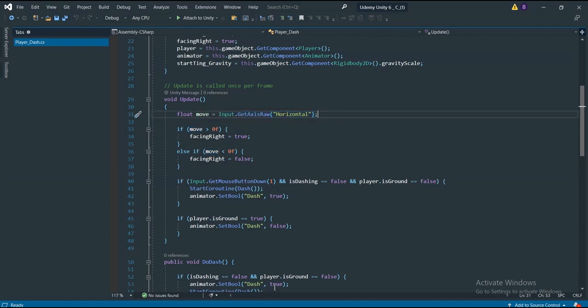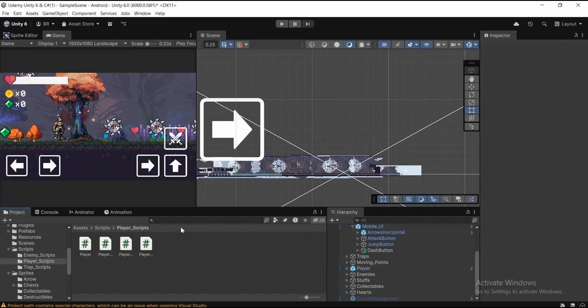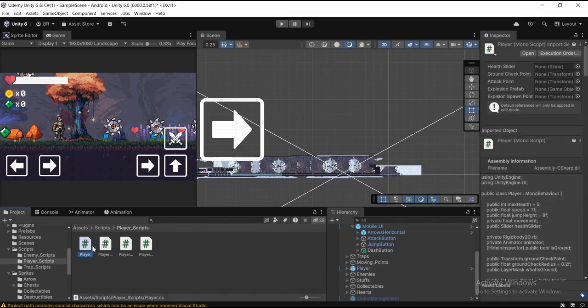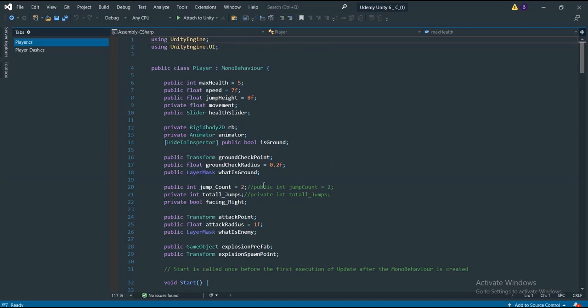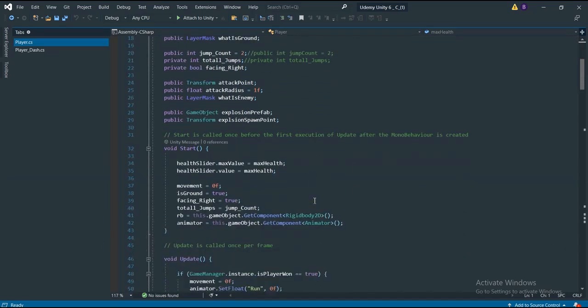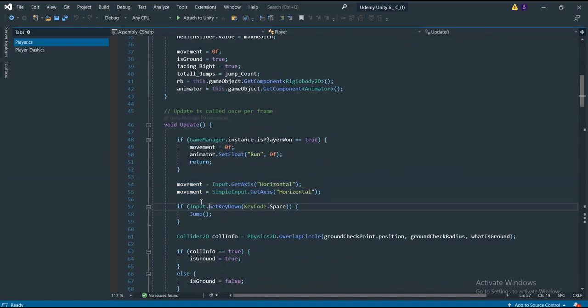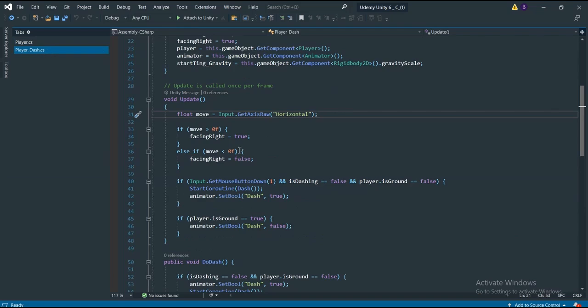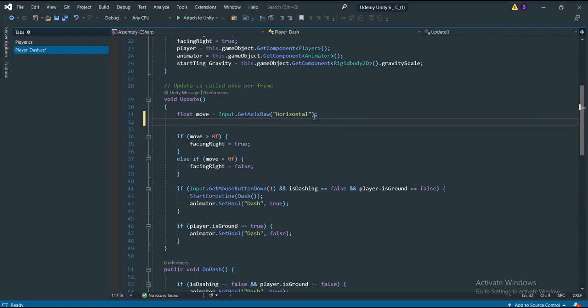If I move over to my Unity editor and open up my player script by double clicking on it, we do know that we created that simple input function. If I scroll down a bit and move over here, as you can see, I created two parameters. One is simple input, where we created a function called SimpleInput.GetAxis. Basically we just use this function, so we need to use this same function there as well. So we will move over to our Player_Dash script, and over here we're going to use SimpleInput.GetAxis.